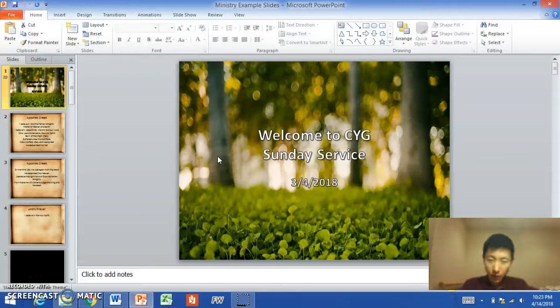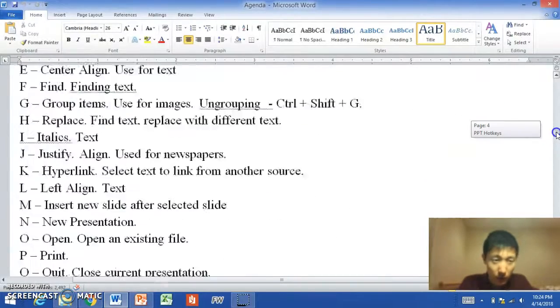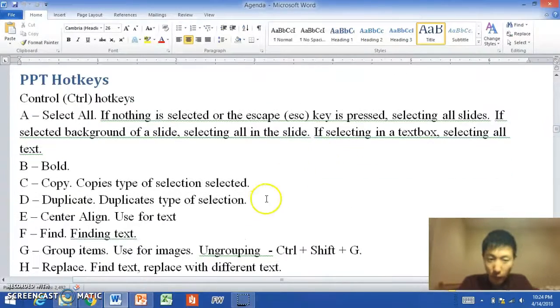Hello everybody, I am going to be making this video on the Control hotkeys of PowerPoint and all the letters of the alphabet, so the hotkeys of Control A through Z for PowerPoint. So we are going to get started.